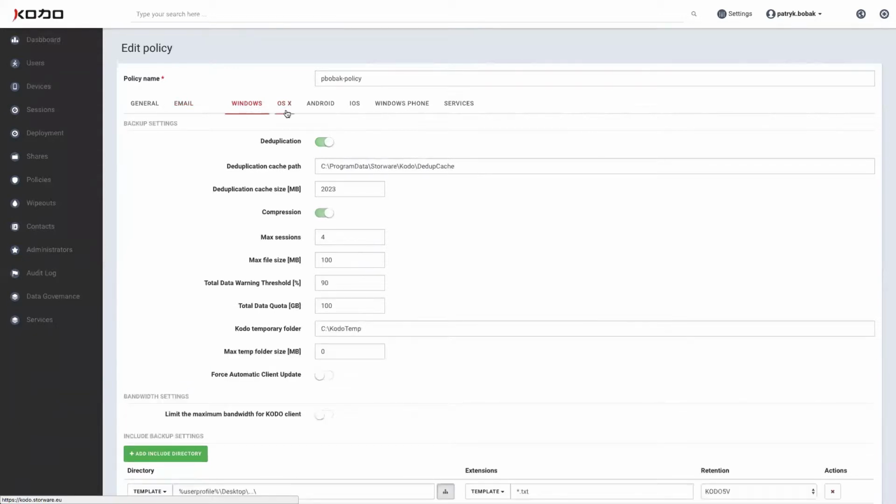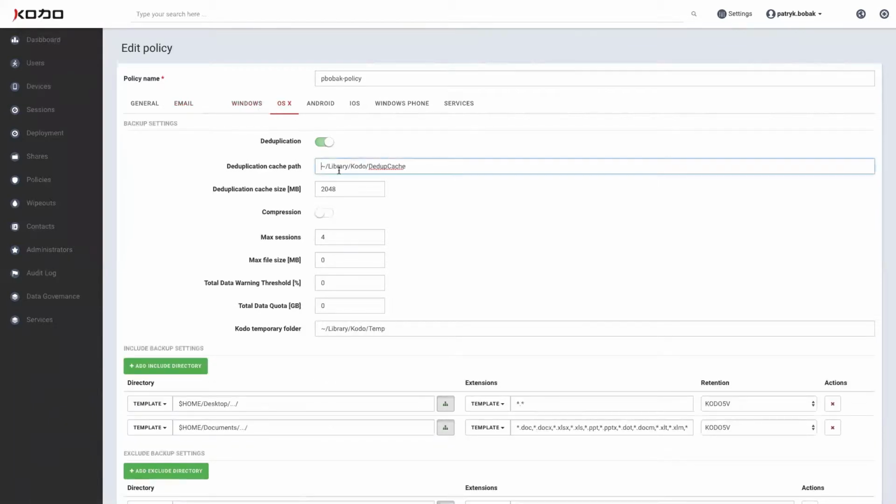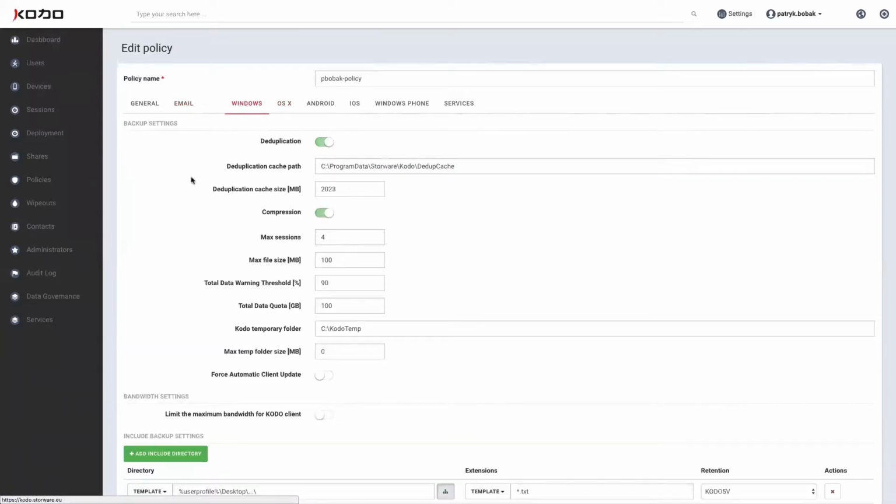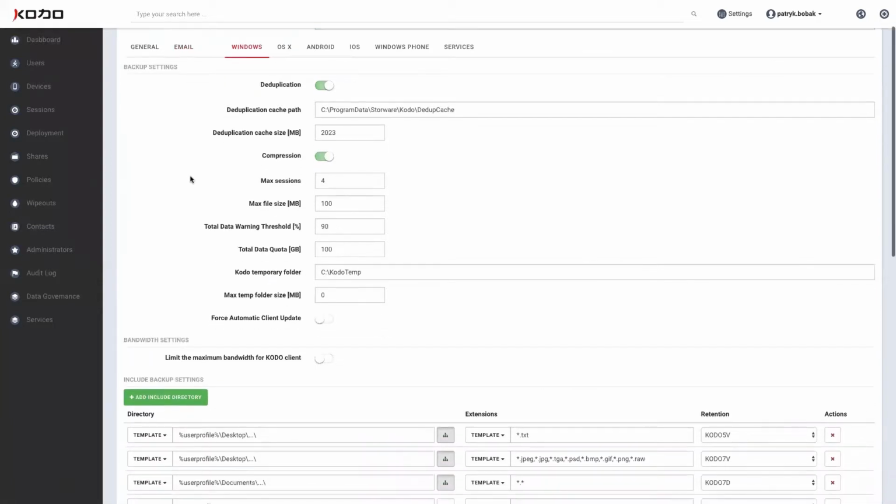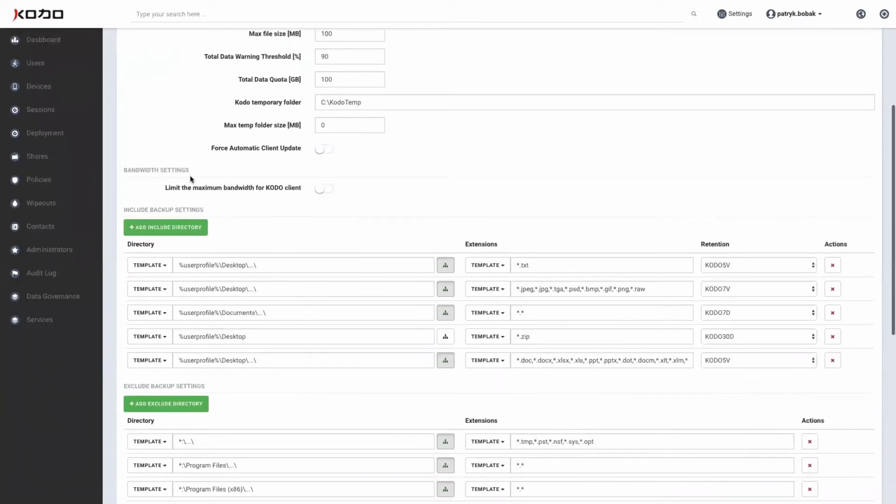Windows and OS X, Mac OS, configuration for continuous data protection. These two tabs are very similar. The biggest difference is the paths to files and to folders. And the most important thing here is that we have an include backup setting and an exclude backup setting.